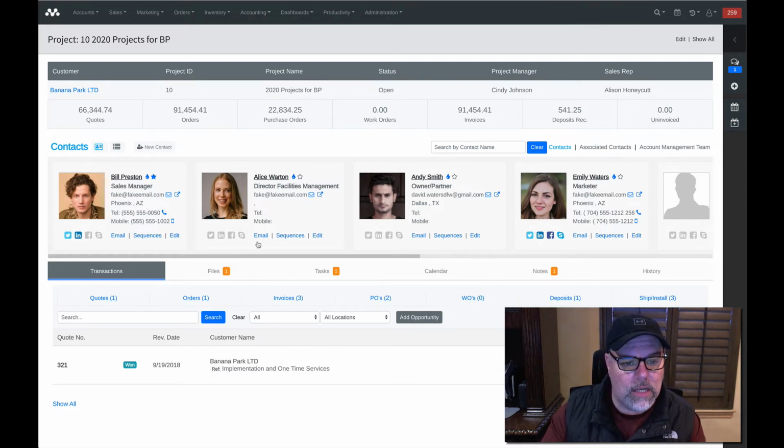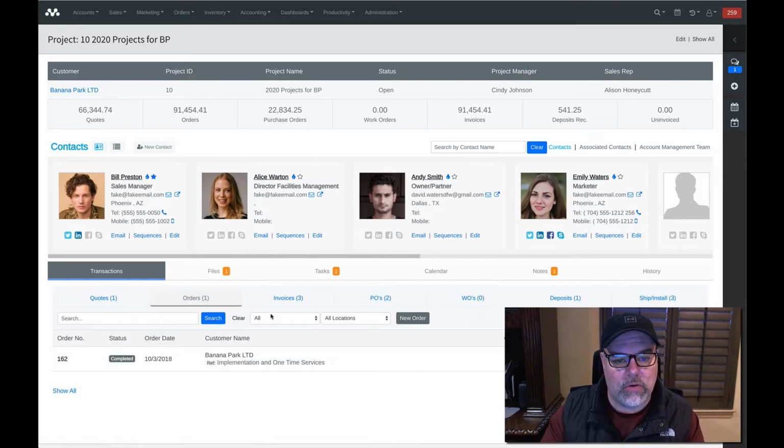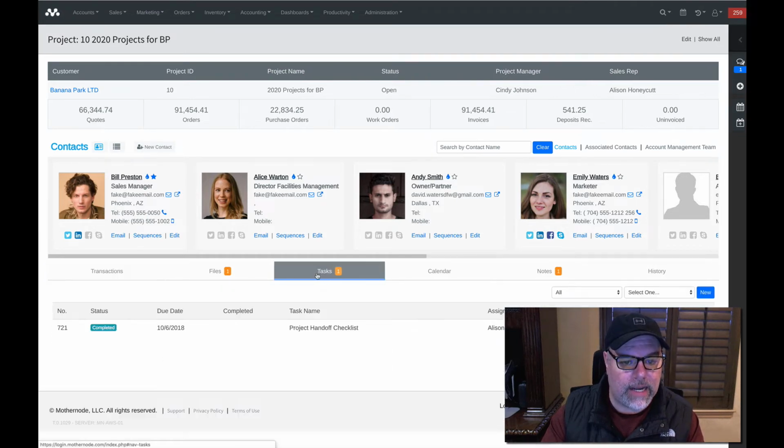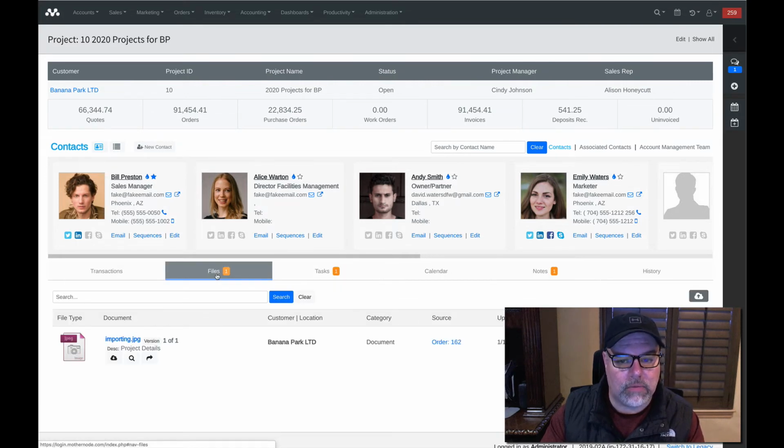Down below, we have all of the files and transactions that were a part of that particular order now available here. So I can see here that here's the original quote, here's the order, the 3 invoices, and so on and so forth. We can also see any tasks that were associated with this particular project that came in from the order. We also have the files that were part of that order, etc., and then of course the notes.